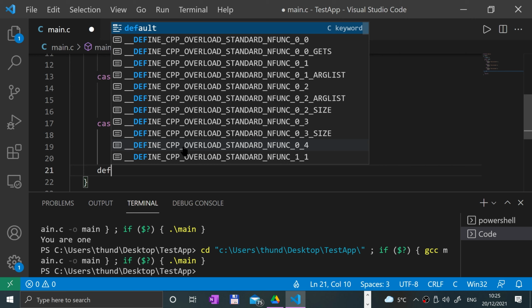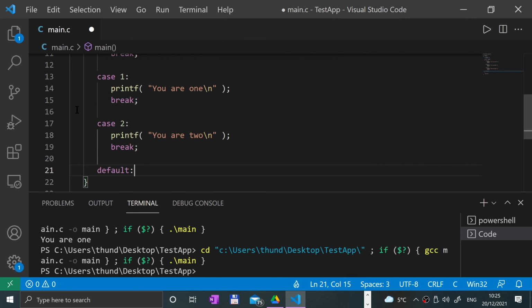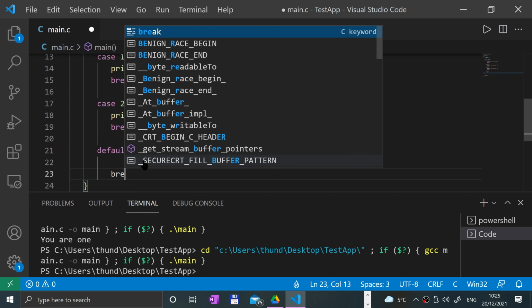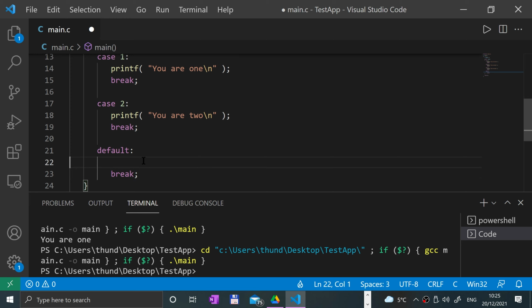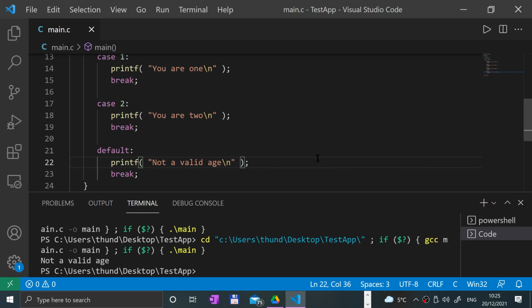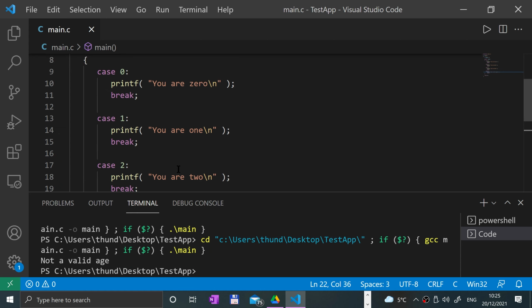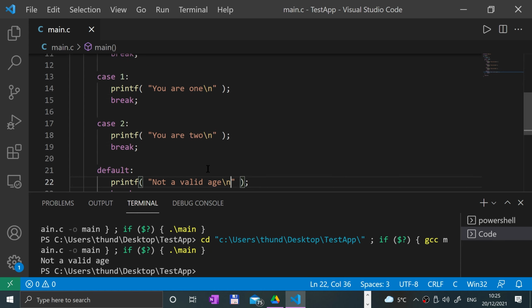So if we put a default here, and it's the same sort of format as a case, it's just you don't have a value because you're not checking for anything. And again, because it's at the end, you don't really need a break, but out of habit I always do, and put printf, and I'm going to say not a valid age \n, give that a run, and it should say not a valid age. Okay, that's fantastic. For the most part, that is it.